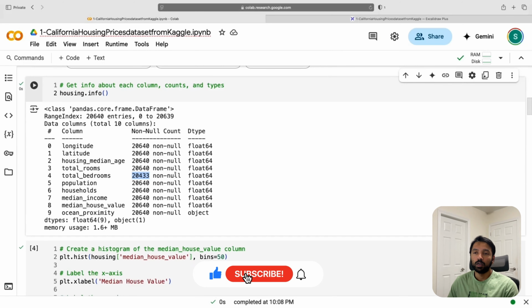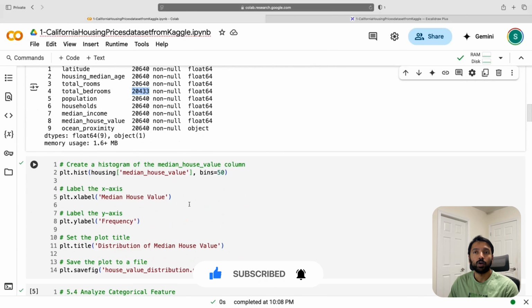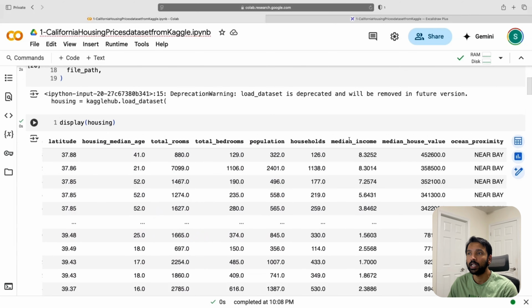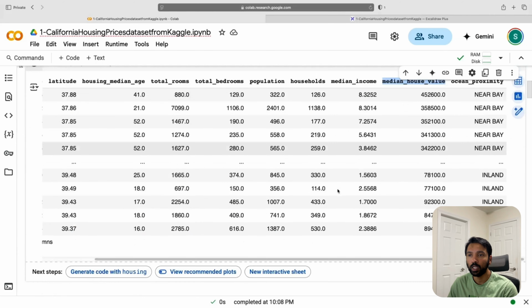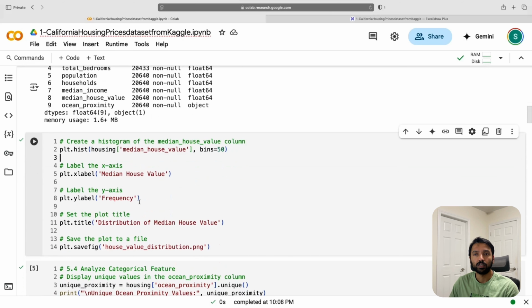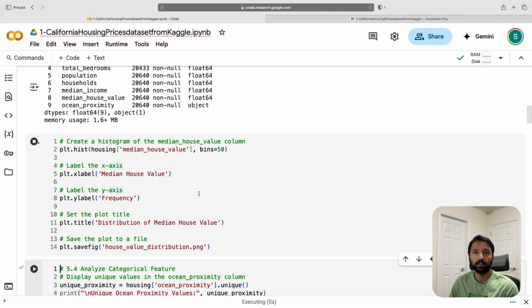Now to see that in the format of a graph, we chose the histogram and we are just working on the specific column called median house value. We are trying to divide that into 50 bins. Maybe it's from 0 to 100,000, 100,000 to 200,000, 200,000 to 300,000, so you will have around 50 bins. And this is all about the titles and everything. Let's run it and try to understand the data here.